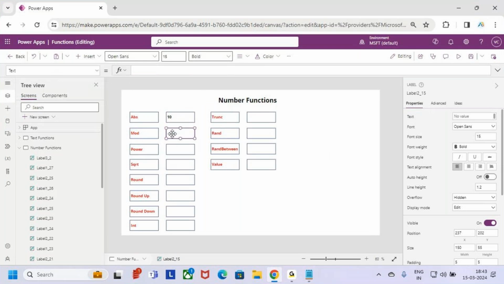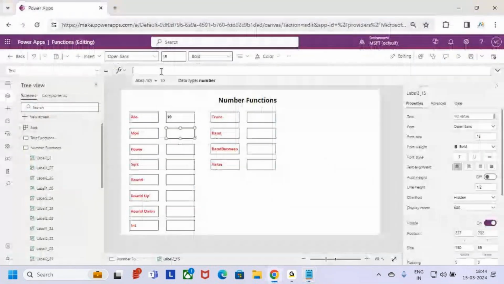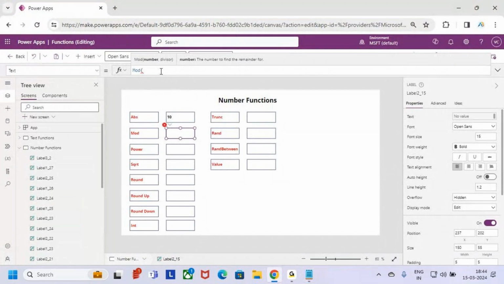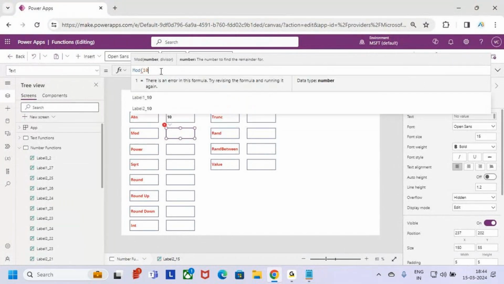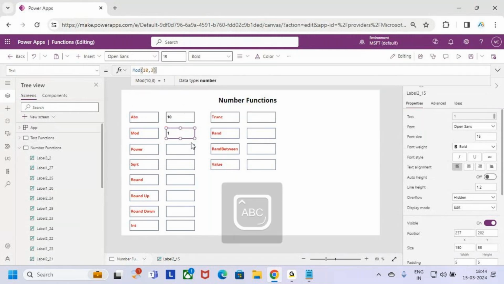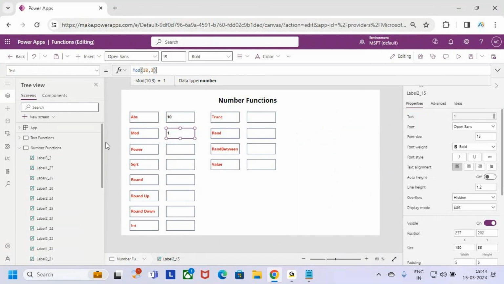Next, mode. I said that mode is used to get the remainder as an output. Let's say I'm going to use the mode function. Mode first is asking us to pass the number, so the number is 10. Next, keep comma, it is asking us to pass the divisor, which is 3. Now see what output I'm getting: 1. Why? Because when I divide 10 by 3, 3 3s are 9. Now what's the remainder? 1. So to get the remainder as an output, use the mode.